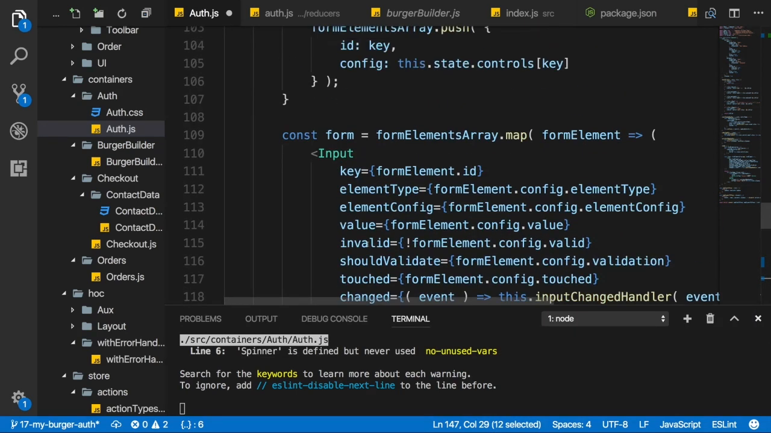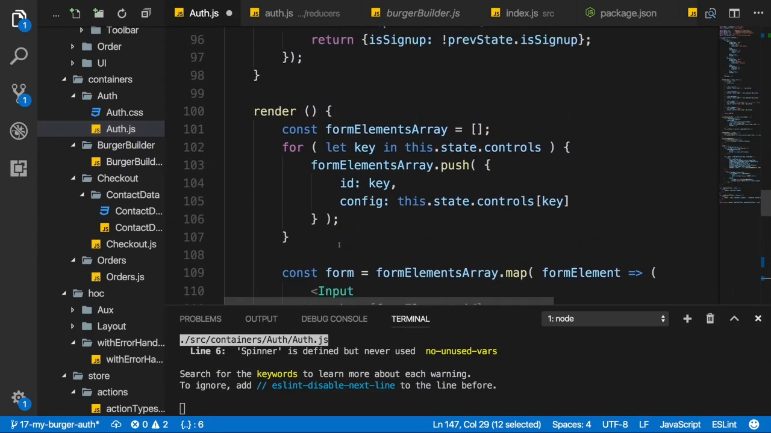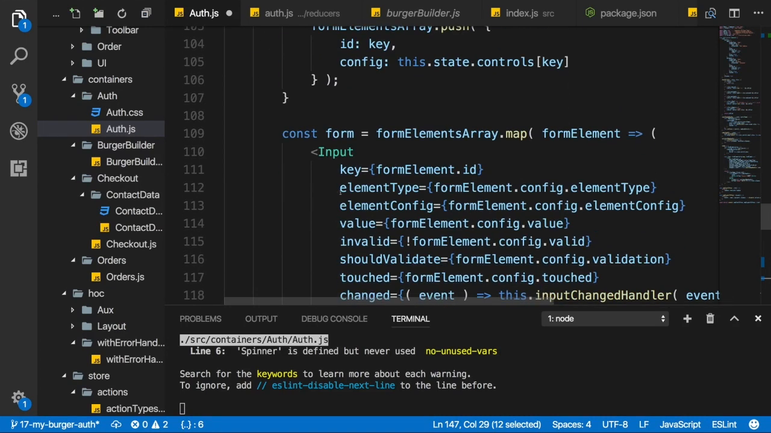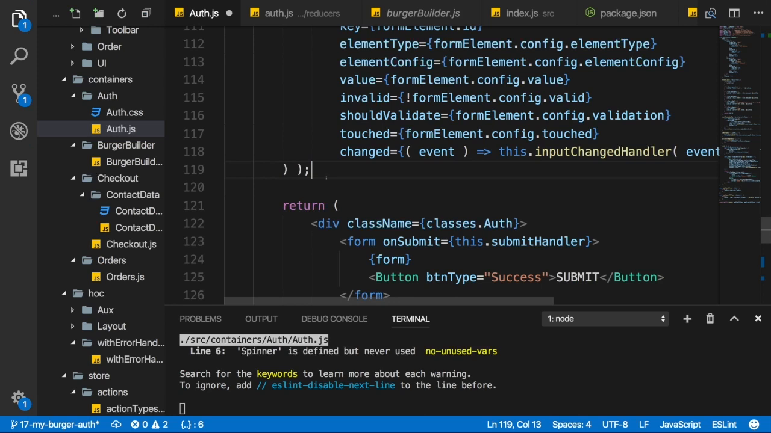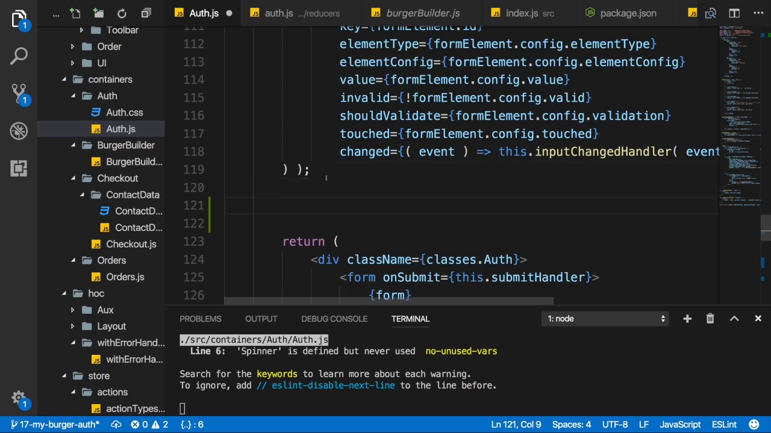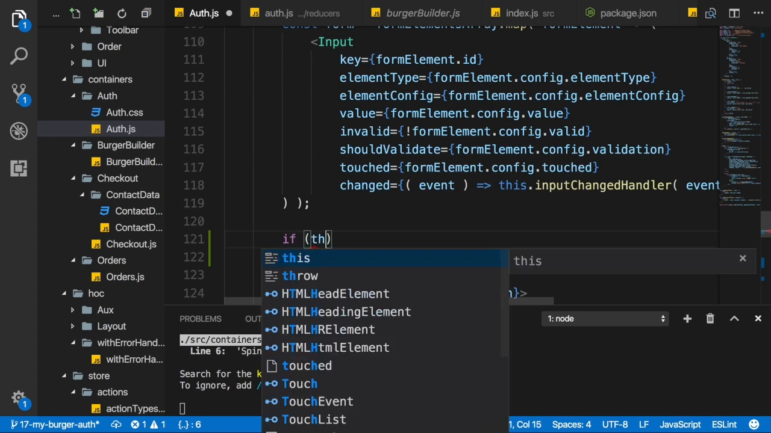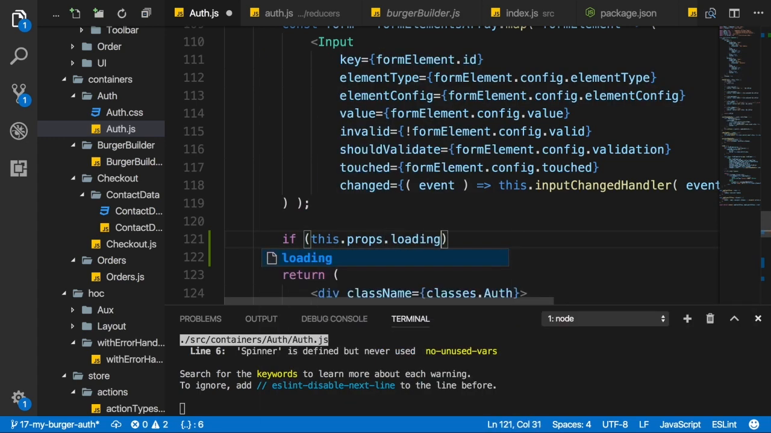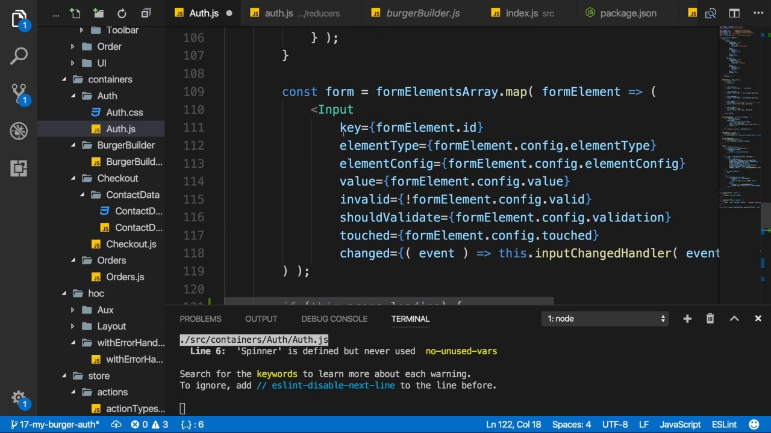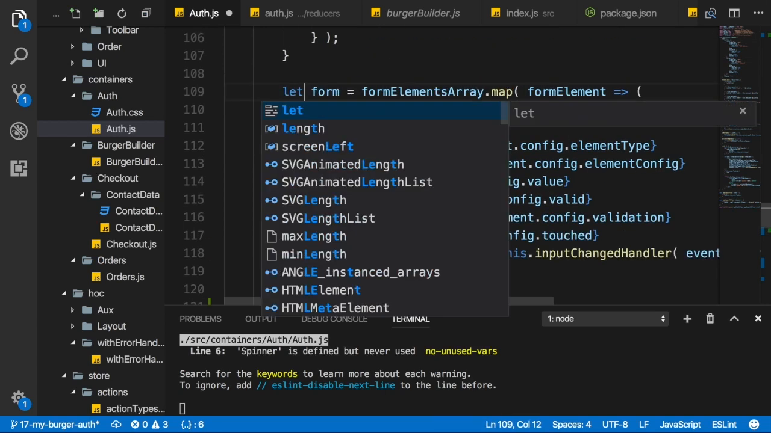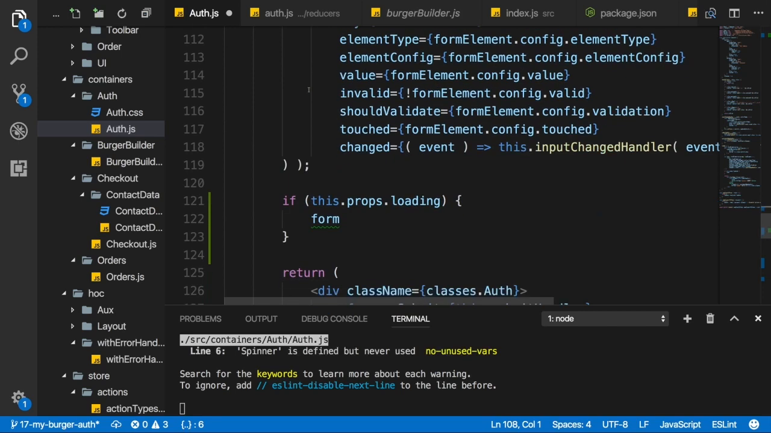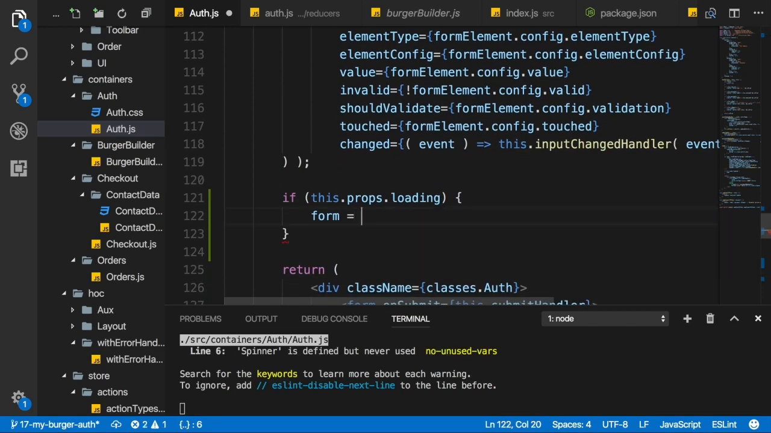And now here in our render method, we can render a spinner. So what I'll do is I'll render either the form or, if we're loading, the spinner. So I'll check after the form was created if this.props.loading is true, because if it is, then form will no longer be a const but a let, a variable. Then form will be equal to the spinner, just like that, to show a spinner if we're loading.